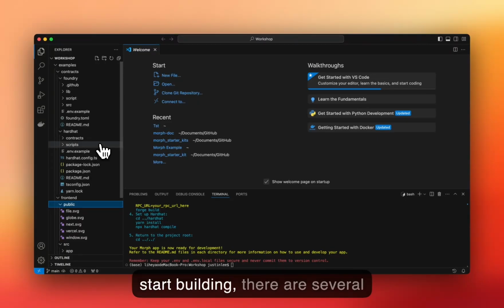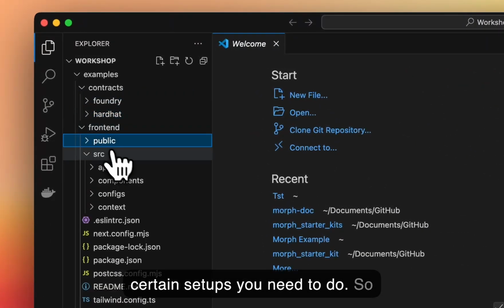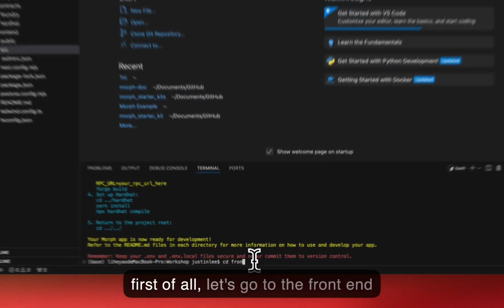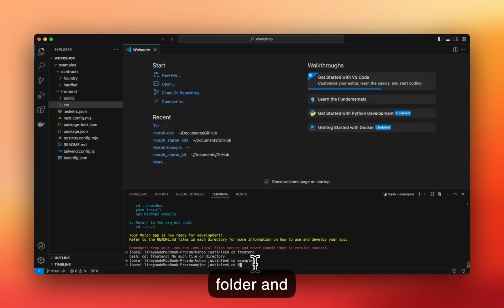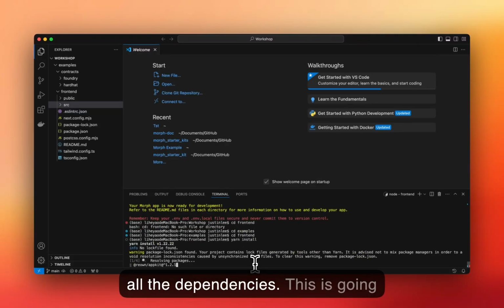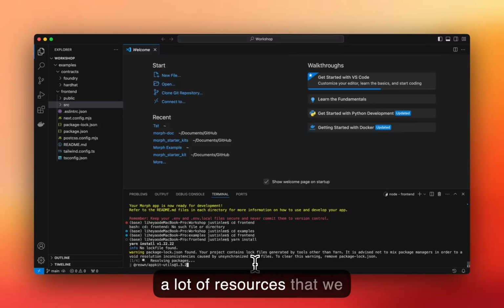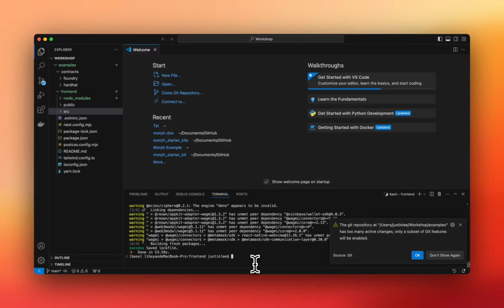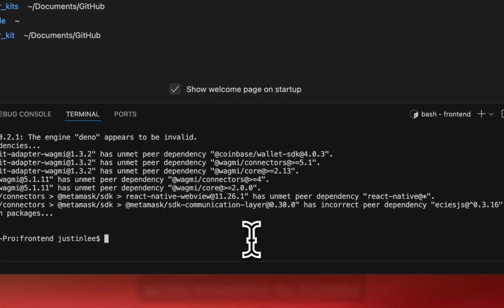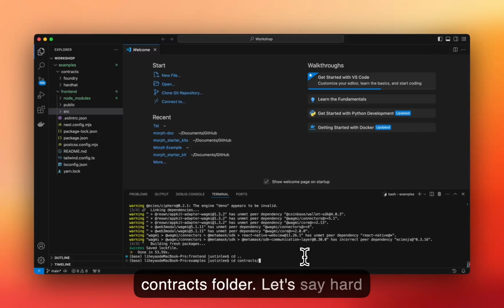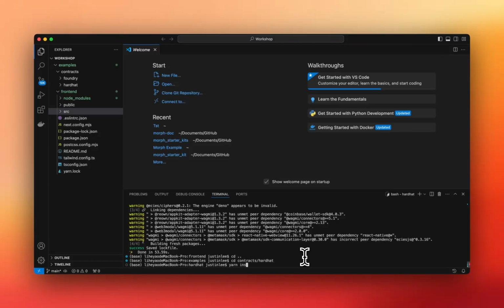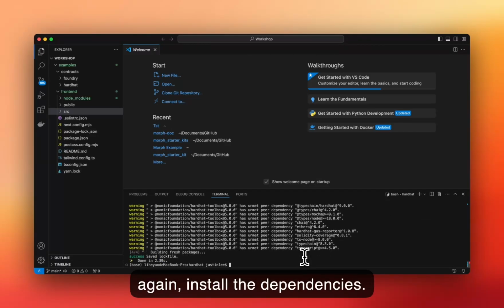And now, before you start building, there are several setups you need to do. So first of all, let's go to the front-end folder and install all the dependencies. This is gonna take some time because there are a lot of resources that we prepared for you to download, but please just wait patiently. All right, so the installation for the front-end folder is done. Let's go to the contracts folder, and let's say Hardhat. Again, install the dependencies. All right, now you already have all the necessary dependencies for your development.